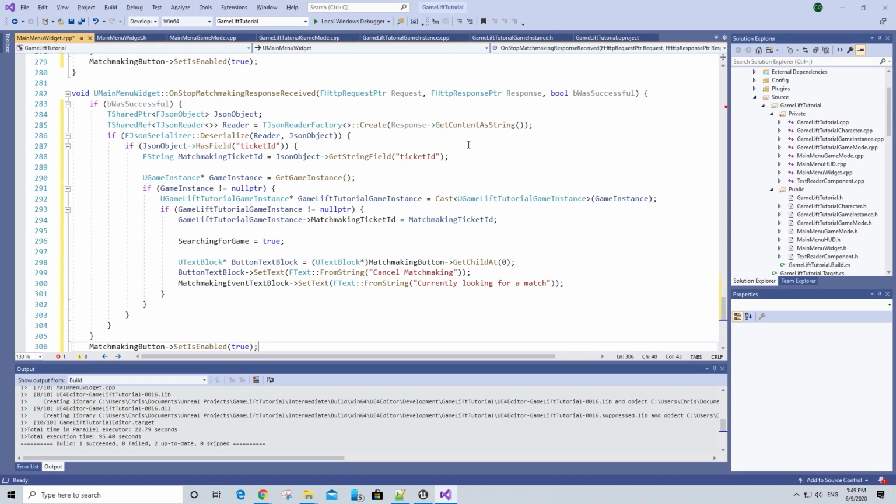So first, we are not going to be checking if the response body has a field called TicketID. If you remember from when we coded the stop matchmaking function earlier in the tutorial, if everything went well in that stop matchmaking lambda function, then the response body will contain a field called success. So replace TicketID here in the if JSON object has field statement with success. And we don't need to extract that field from the response body, so get rid of the line right below it.